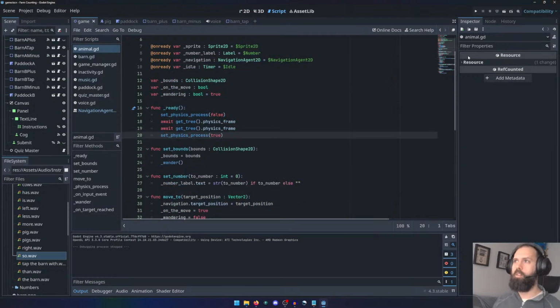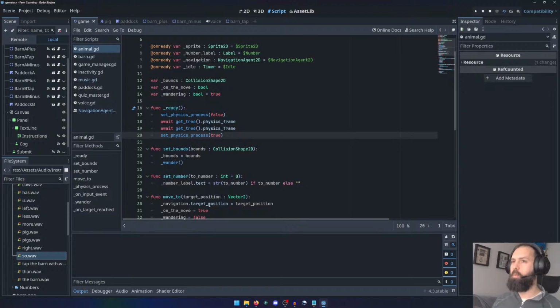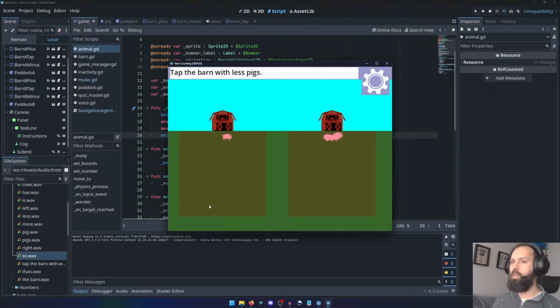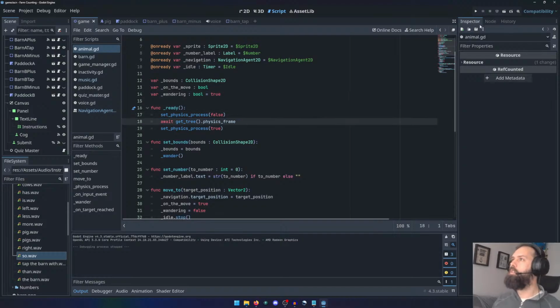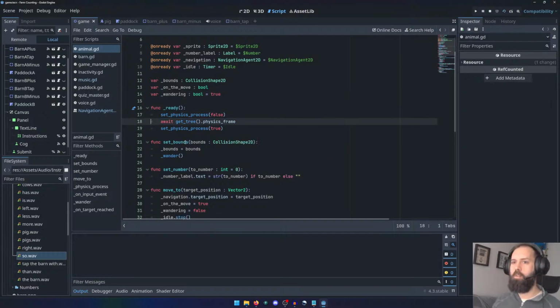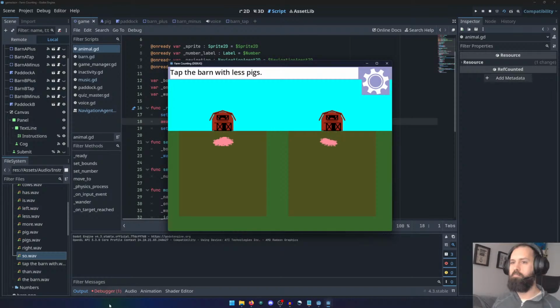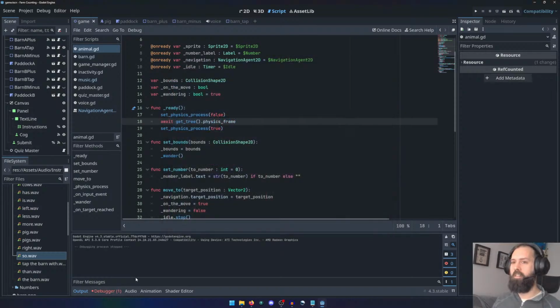So, that's a little bit weird. Tap the barn with... It's okay with 2, but not 1. Tap the barn with less. Huh.